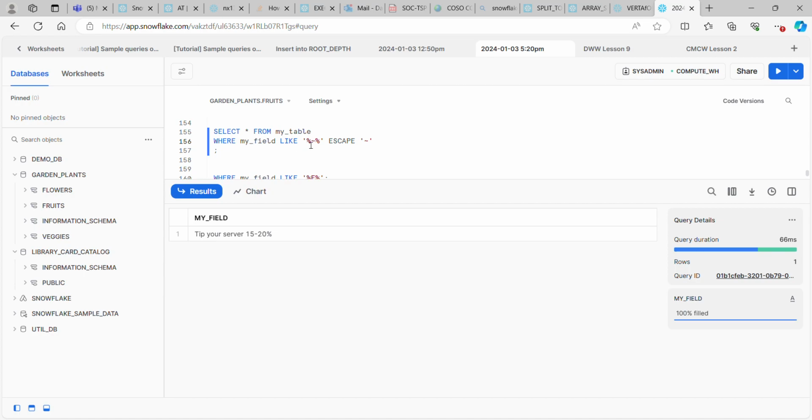Because now I have a percent sign, which is a meta character that says whatever can be in front of it. Then there has to be a percent sign, but nothing else can be after it because I don't have another percent sign.